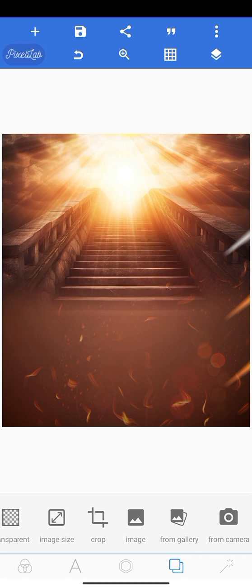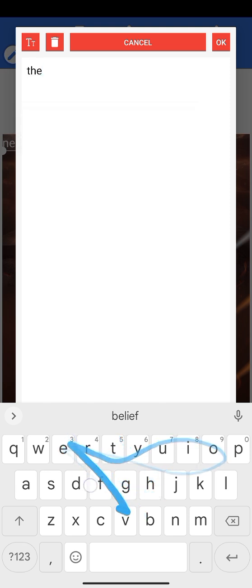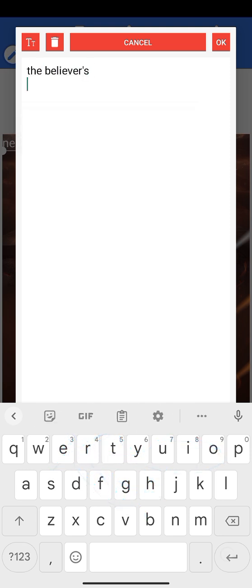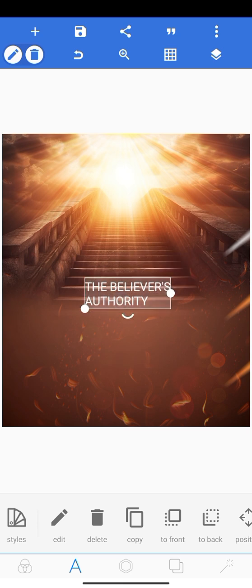So having something like this, all you need to do is to start inputting your text and start designing. Now the first text I'm going to write is "The Believer's Authority." Then all capital letters, click OK, and I'm just going to bring in the original so that we can work with it.